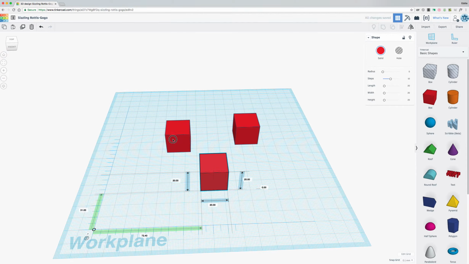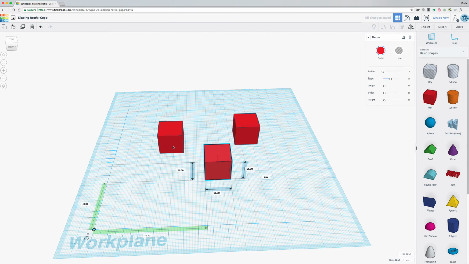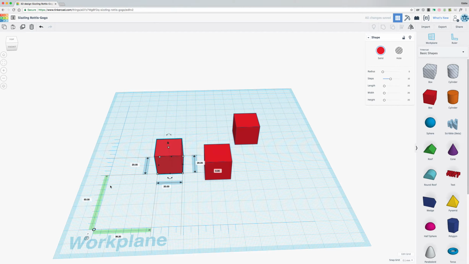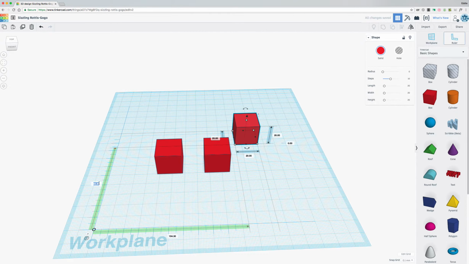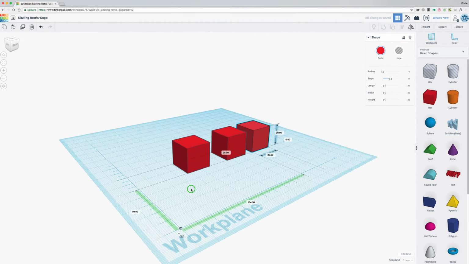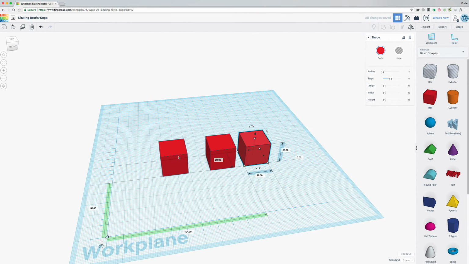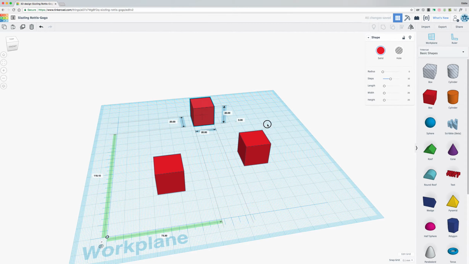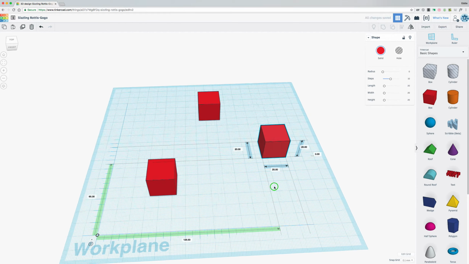If you want to make them all lined up perfect, yes, you could click on this box and say, okay, 50 on the Y, click on this box, say 50 on the Y, and say on this box, 50 on the Y. Well, that was a lot of work to make them all perfectly lined up on the Y axis, but there's an easier way. So I'm going to scatter them out on the build plane.